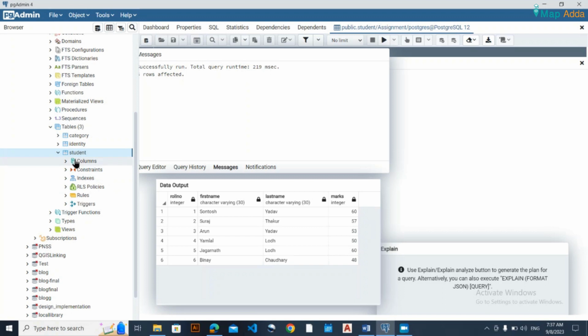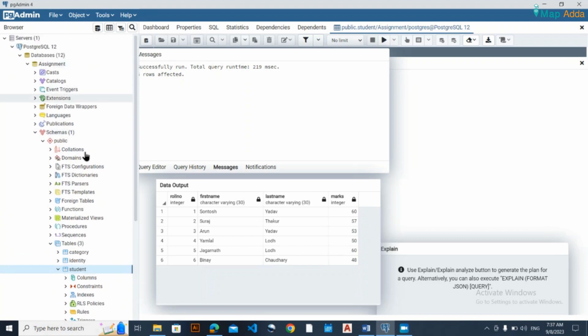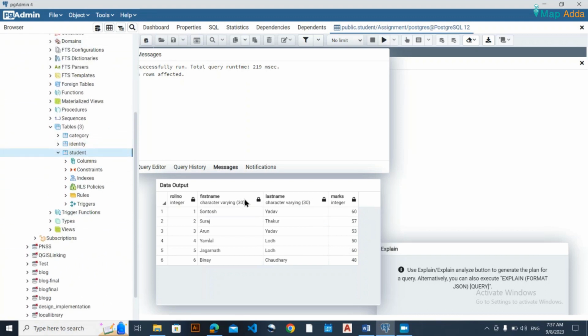We know that in the past tutorials, we made these three tables in the database assignment, and I did some modification on this student table. I have now created a new column with the respective marks for each student. Now I'm going to utilize this table and show how a query is done in a database.